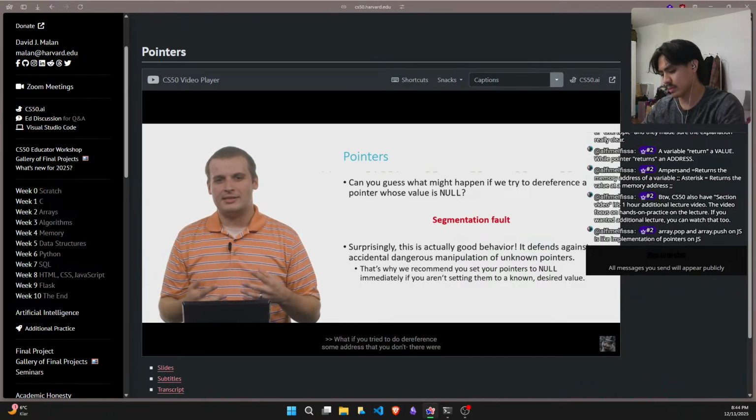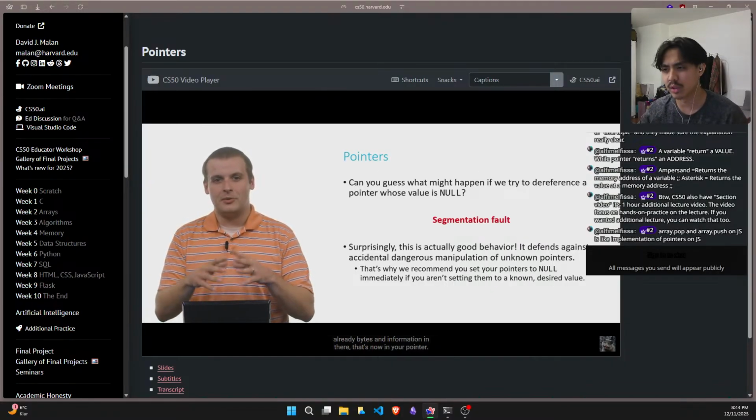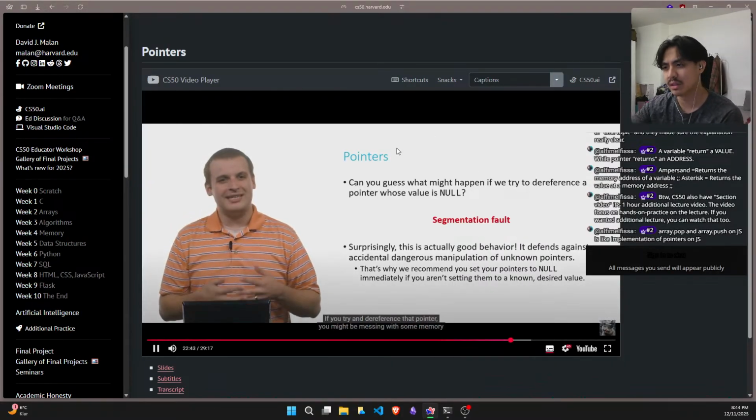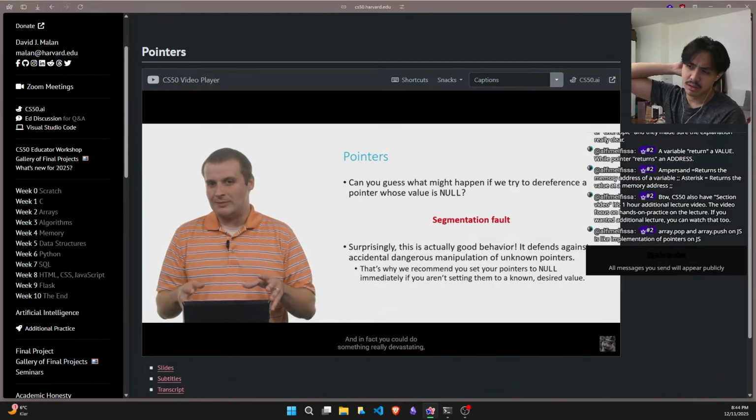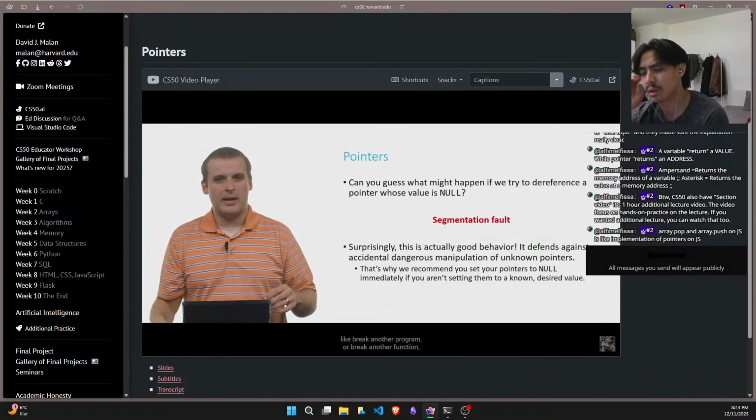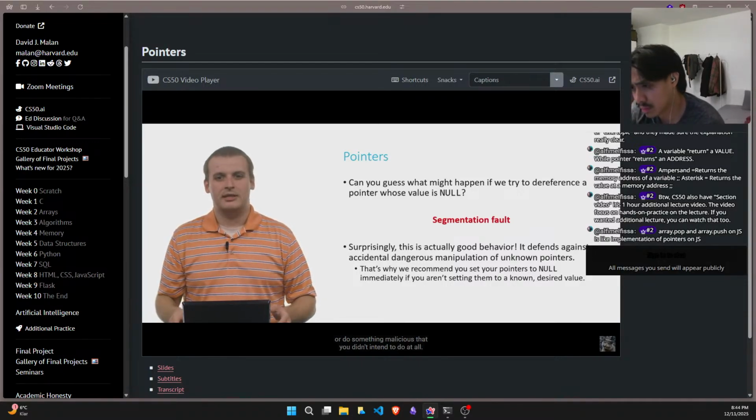What if you tried to dereference some address that you don't actually have? There were already bytes of memory there and of course information in there that's now in your pointer. If you try and dereference that pointer, you might be messing with some memory that you didn't intend to mess with at all. And in fact, you could do something really devastating, like break another program or break another function or do something malicious that you didn't intend to do at all.